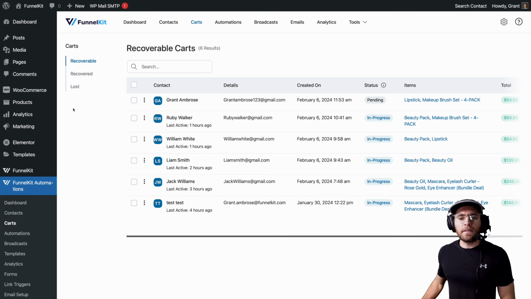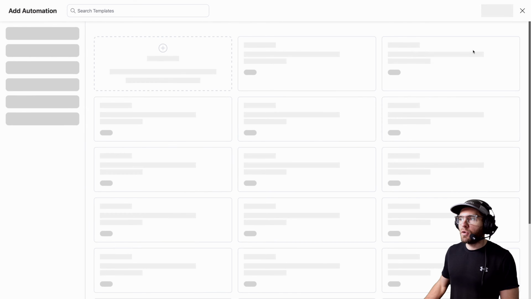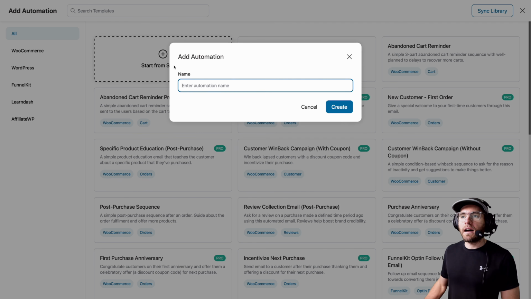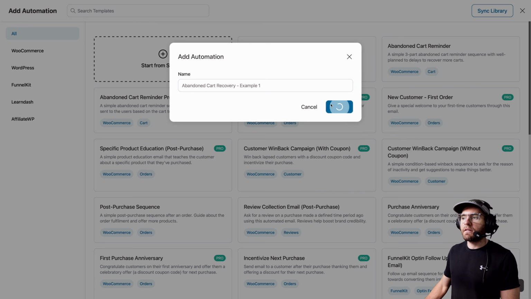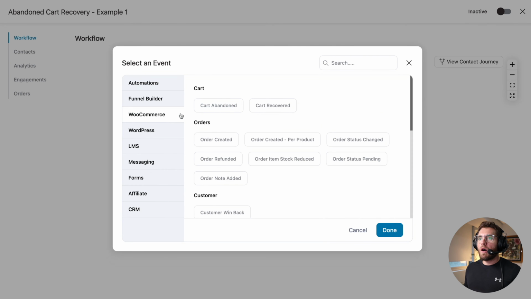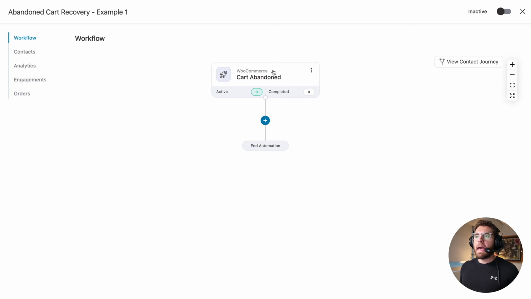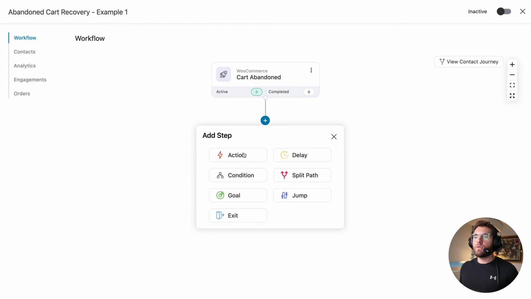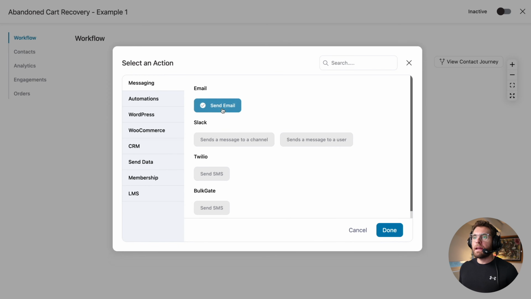So to do that, under FunnelKit Automations, I'll go down to Automations and click Add New Automation, and we'll go Start from Scratch. And I'll give my automation a name, and then I'll click Create. Next, I'll click Select Trigger, and under WooCommerce, I'll select Cart Abandoned and click Done. So when somebody abandons their cart, let's do an action where we send them an email.